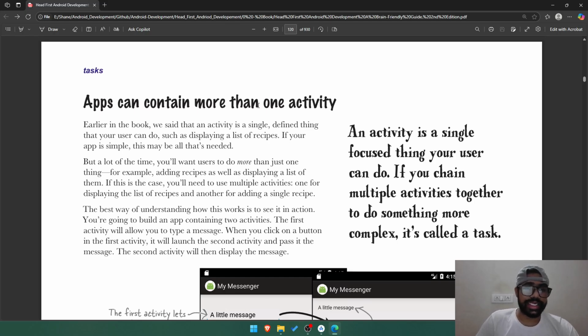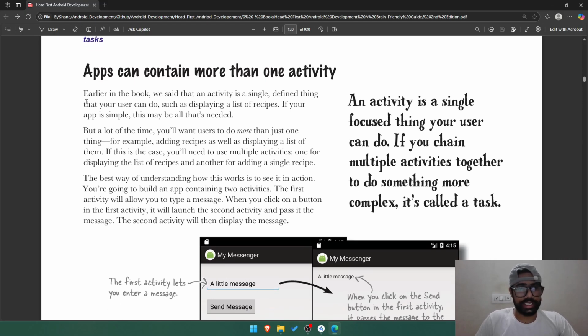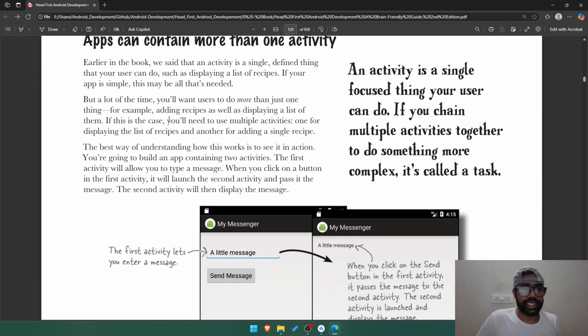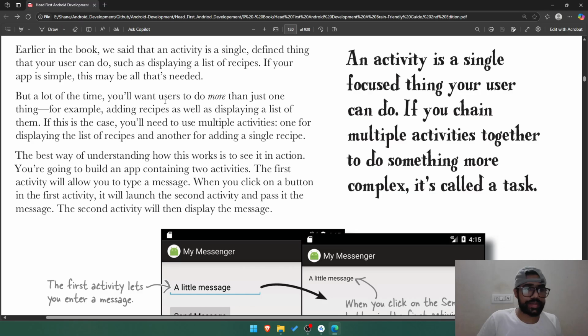Apps can contain more than one activity. Earlier in the book, we said that an activity is a single, defined thing that a user can do, such as displaying a list of recipes. If your app is simple, this may be all that's needed. But a lot of times you'll want users to do more than just one thing. For example, adding recipes as well as displaying a list of them. If this is the case, you'll need to use multiple activities, one for displaying the list of recipes and another for adding a single recipe.